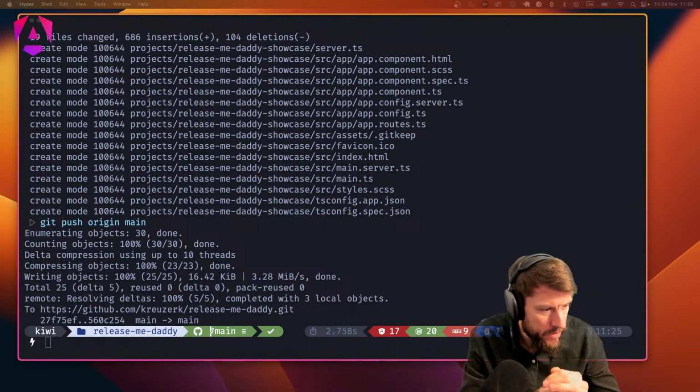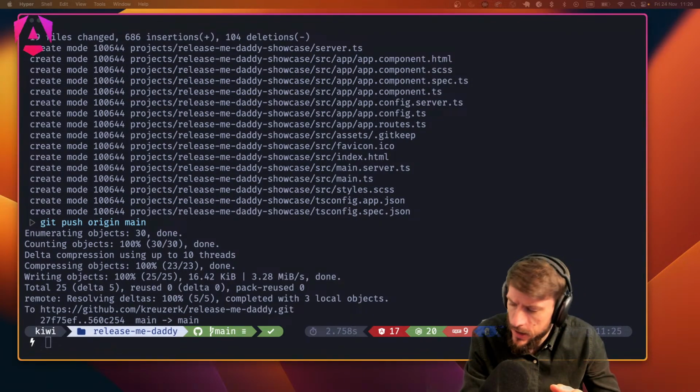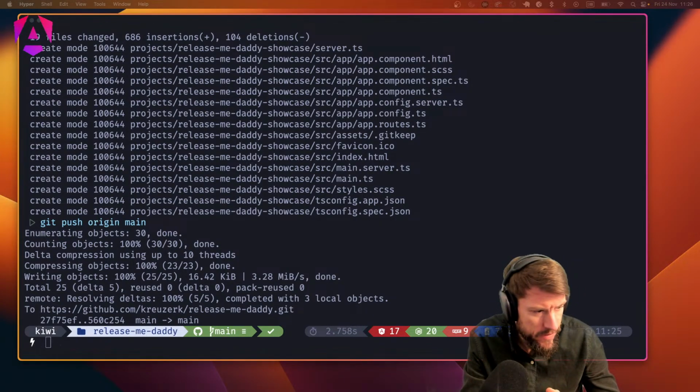Do you know if Angular 17 SSR supports Nest.js? I don't think so. It's currently an Express server that is included there.